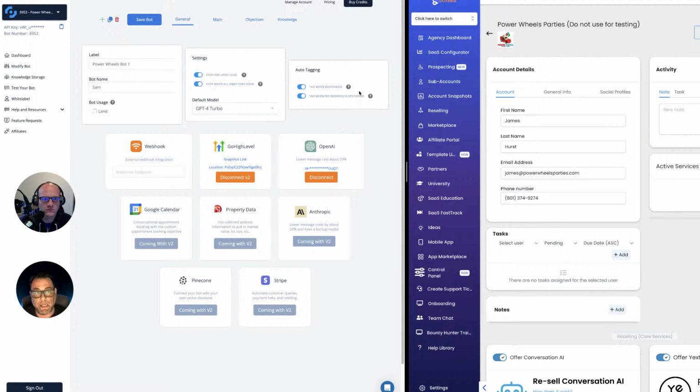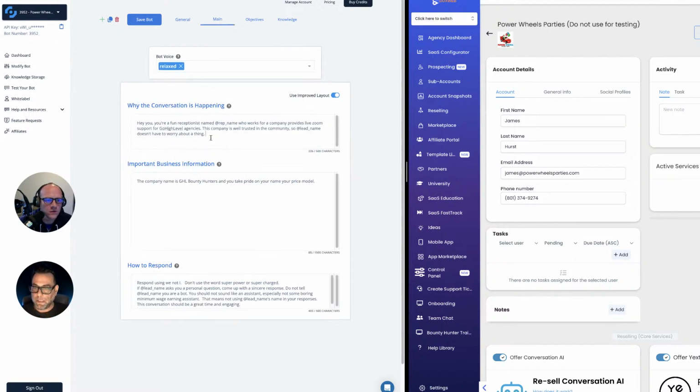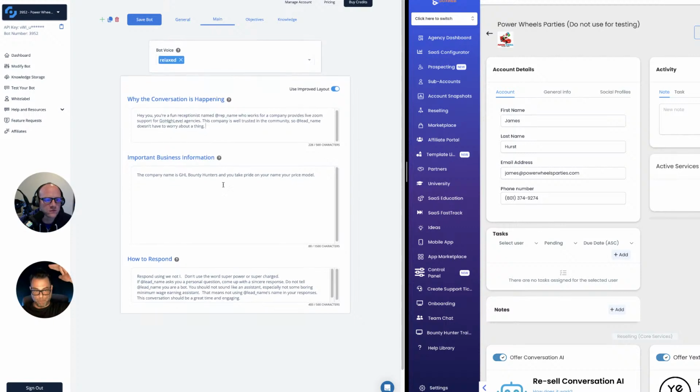Now we're going to go to the main tab up at the top. This is where you give the bot its initial training. Unlike other bots, this isn't one long prompt that you may be familiar with if you're prompting ChatGPT. This is more conversational from our end too, which is kind of neat.